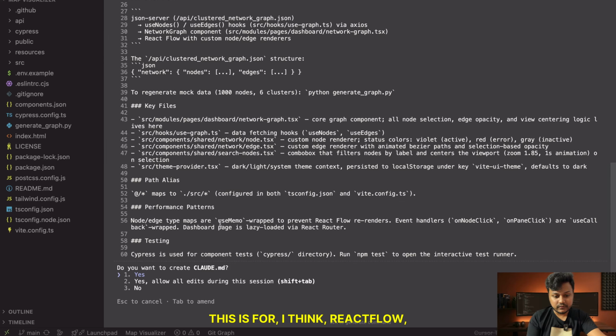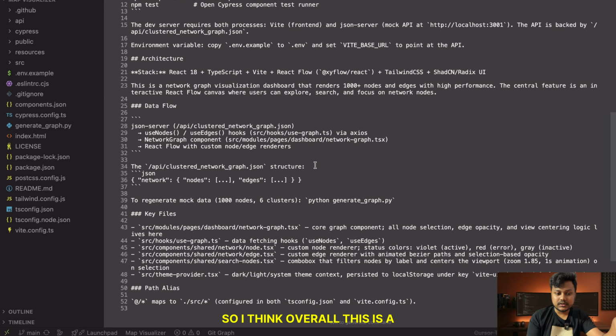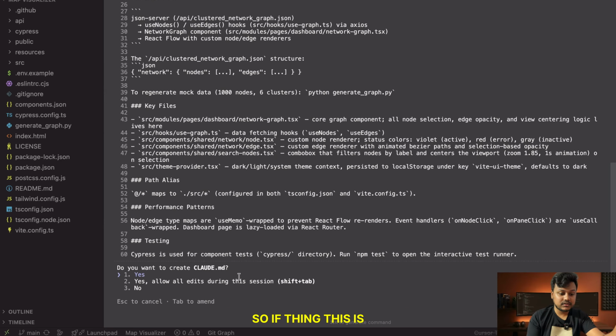This is for, I think, React Flow, the library for rendering those complex maps or nodes, and also Cypress, that is our testing library. So I think overall this is a good summary of the code base. If you think this is correct, you can just accept it and click on yes, or if you don't like it, you can click on no, and you can ask Claude to include any other information that you think Claude should include in this particular MD file.